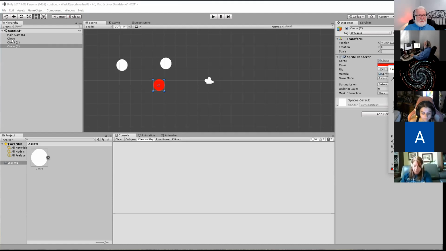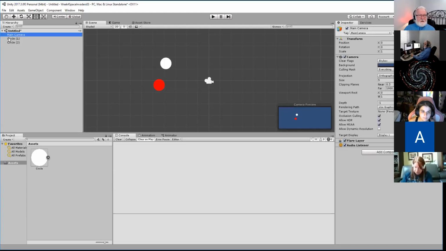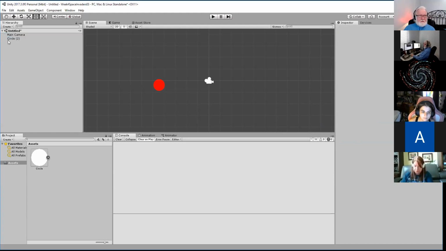Now I'm going to come up here in the hierarchy and start deleting these out. Hopefully I don't get rid of everything else, just the circles. Okay, now we've got that. To make a prefab: a prefab is just prefabricated, and you can change them and change them, but if you change the original prefab, you change all of the ones that are on the screen.